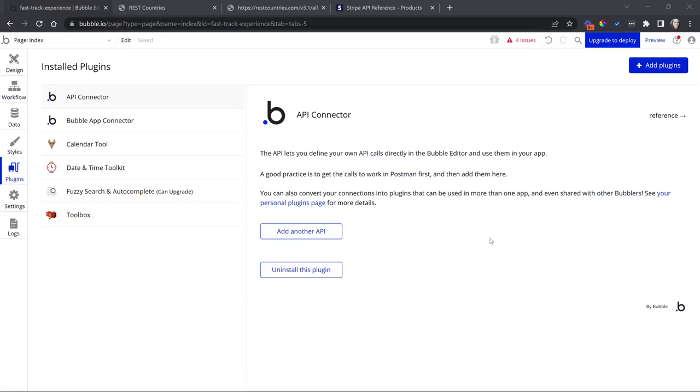In this video, I'm going to walk you through everything you need to know about working with the API connector. The API connector is a plugin that you'll want to install in your app if you want to create custom integrations with external services. This is a tool that allows you to make API calls, whether it's to receive data from an external source or trigger actions.